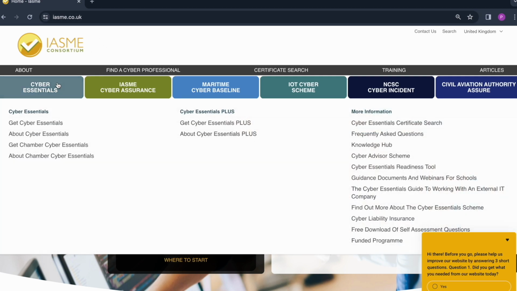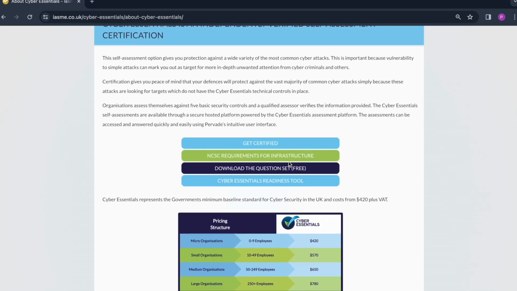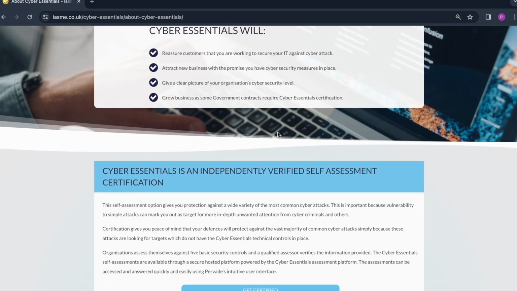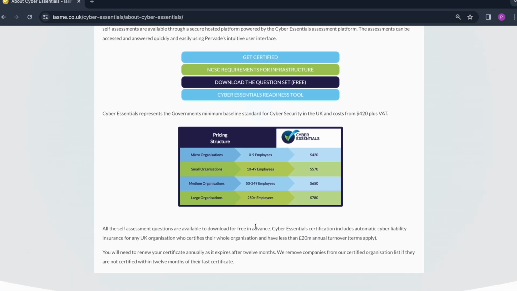Let's get into it and see how we can access these resources free from the IASME website itself. So if we go to the IASME website, there is a section for Cyber Essentials. We'll click on About Cyber Essentials. And when we scroll down, we can see these 4 tabs. This page would give you basic information about Cyber Essentials, what the scheme is, how you achieve it, what the charges are, and so on.